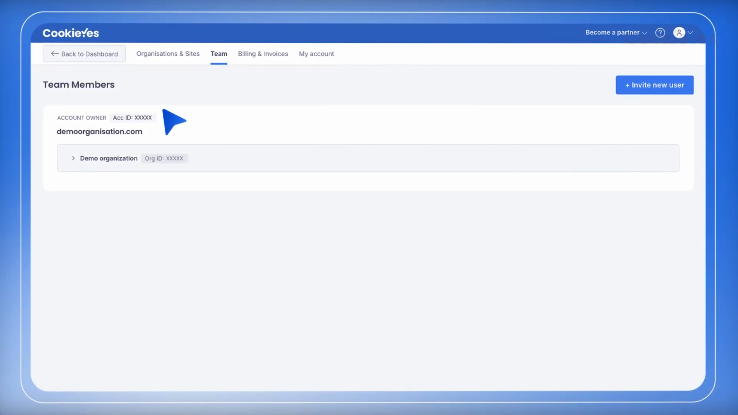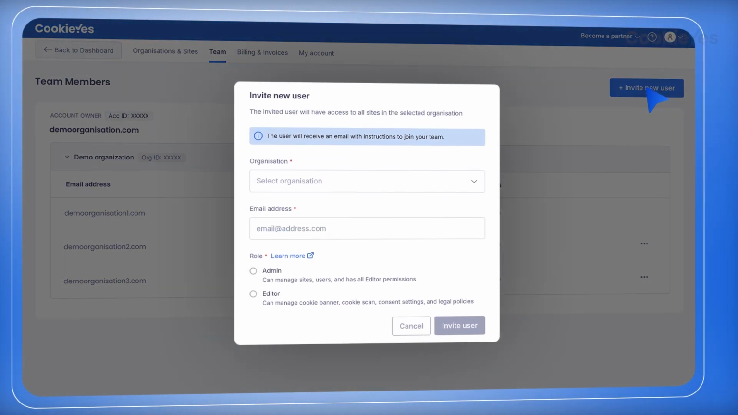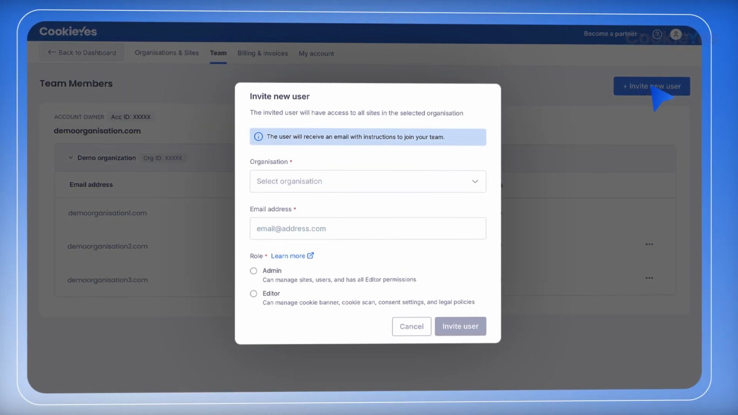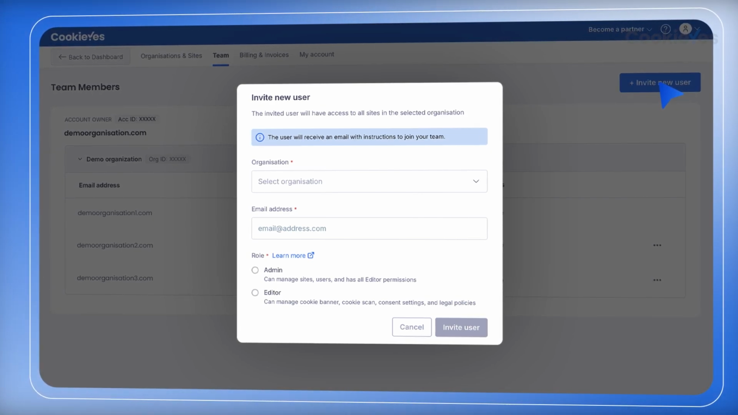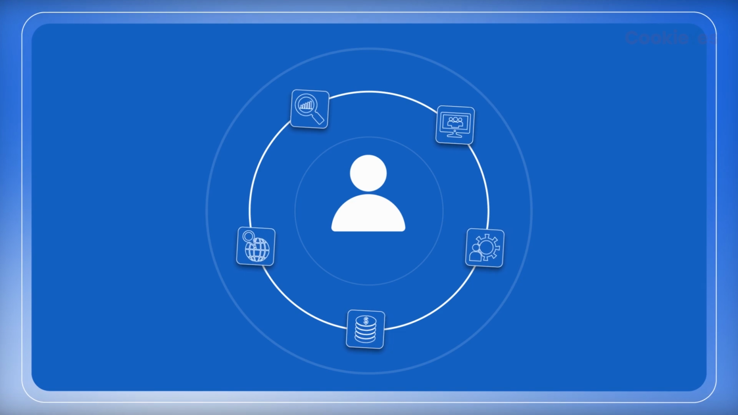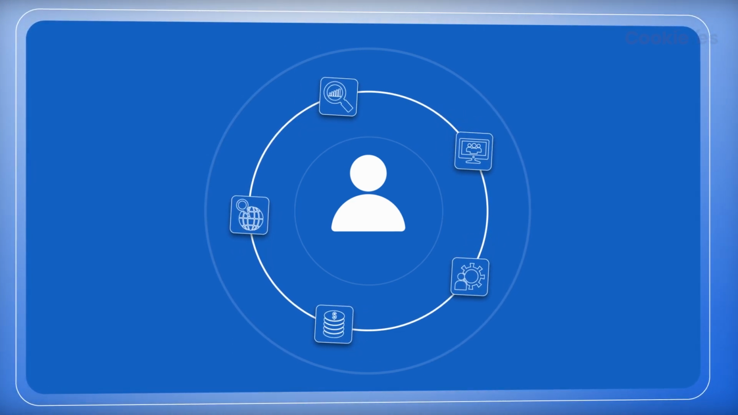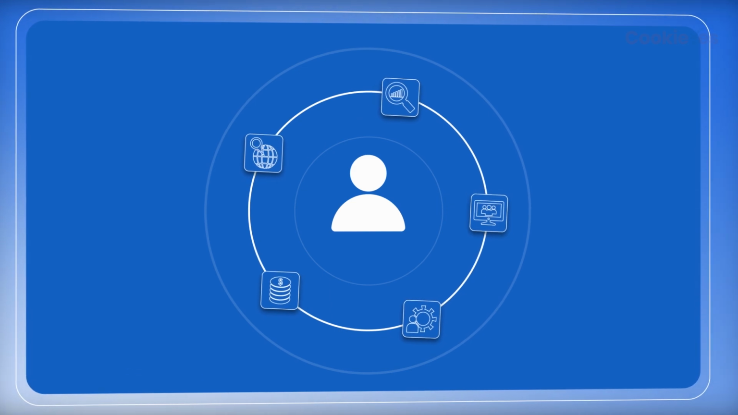Account owners can invite team members to specific organizations and give them roles like admin or editor. They will have the power to manage sites within that organization, but the ultimate control stays with the account owner. This way, you can make sure everyone has the right access, keeping your consent management smooth and secure.